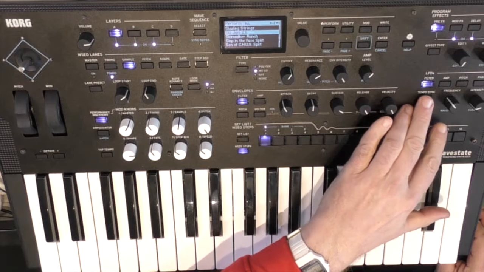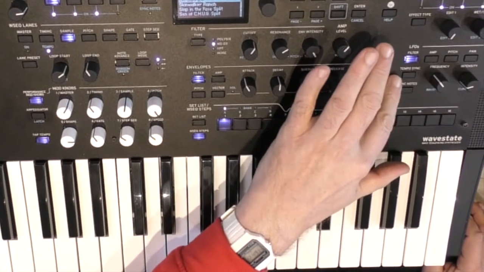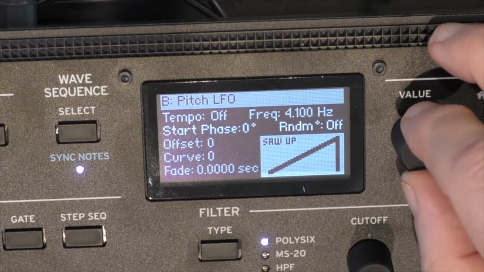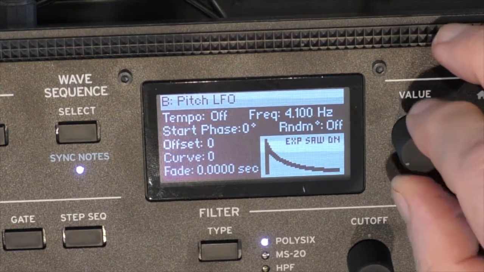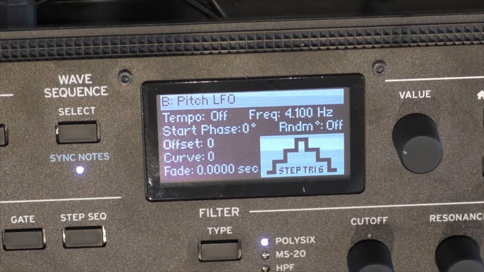Finally, LFOs can be assigned to filter, amplifier, pitch and pan position, and tempo synchronized. On the LFOs you have a huge choice of waveforms, and these can be assigned to filter, amplifier, pitch and pan position of your sound.